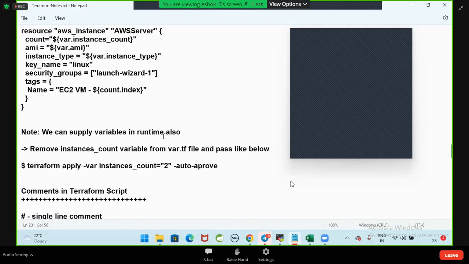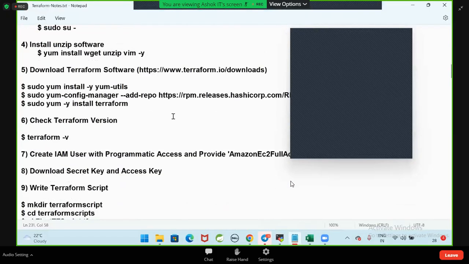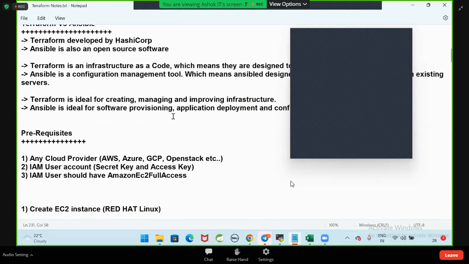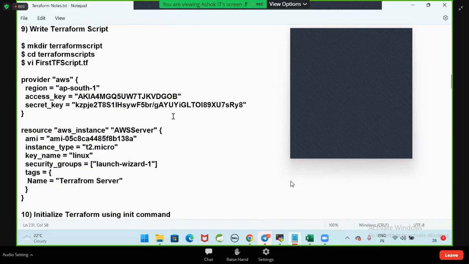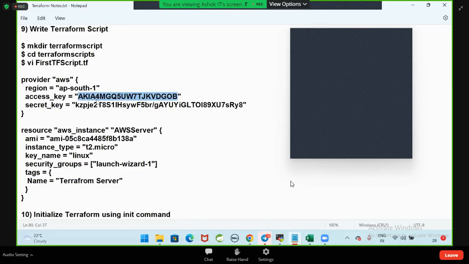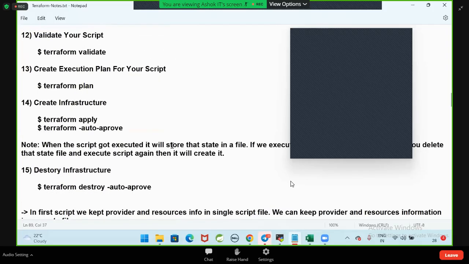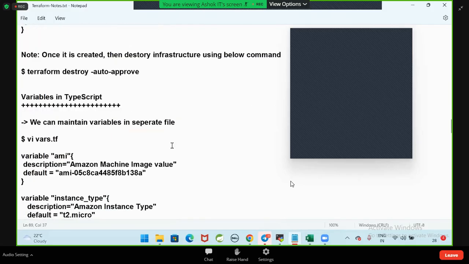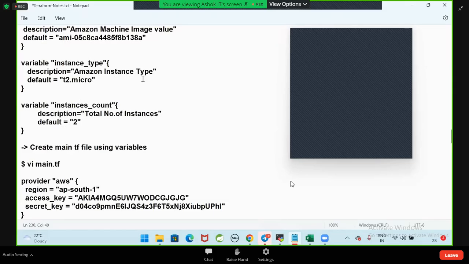Now, if we take this access key and the secret key, whatever access key is available, I can execute them as a path variable. Then I can specify this secret key and my access key.